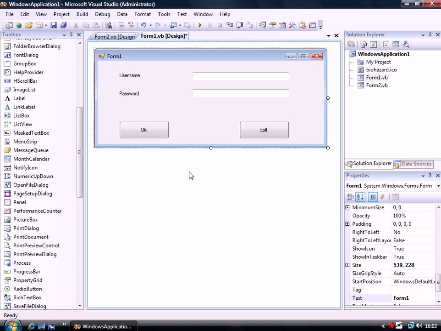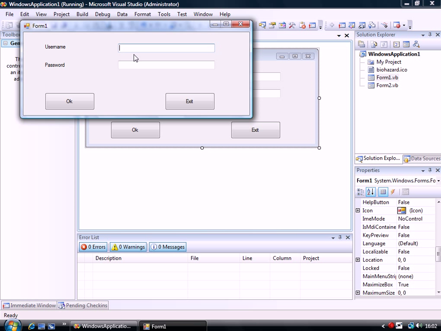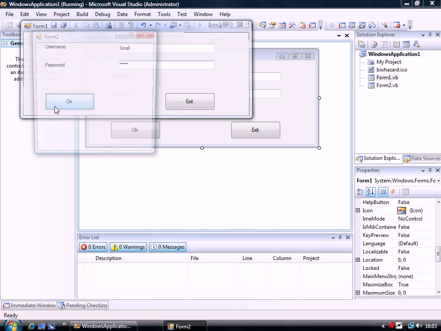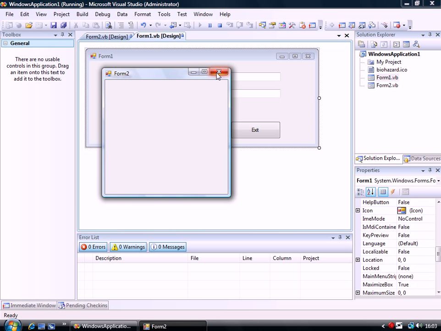Right, that's your first one done. Pretty simple, really. I'll just show you how it works quick. Username, what was it? Small. And the password was 12345. You see how it comes up with stars? Very good. Click OK, it brings up the next form.